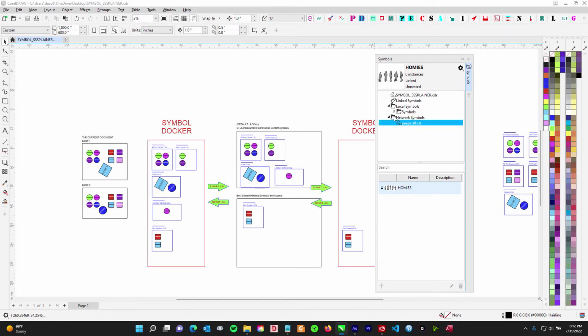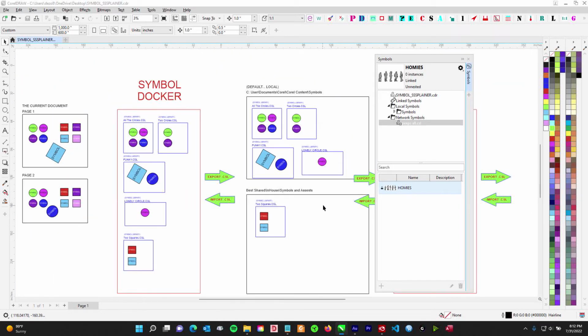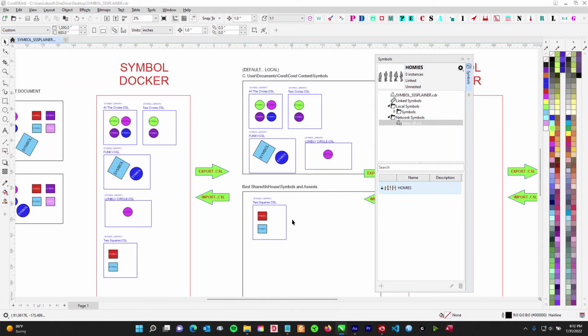So now I'm working with these homies from this other drive. I'm seeing that network symbols would be on the best shared in-house symbols and assets. And here's all of your silhouettes, like I said, even permit drawings, cutaways, things that you could just drag and drop, just plunk, instant permit drawing. I understand we have templates and stuff too, so there are different ways to do it, but imagine some of that stuff you could just drag in, plunk, done.